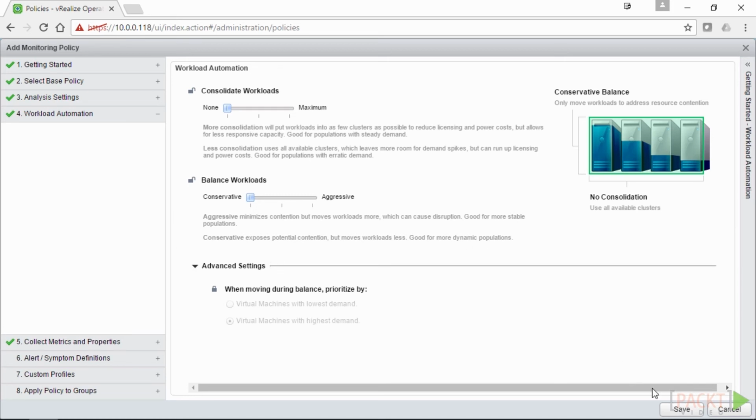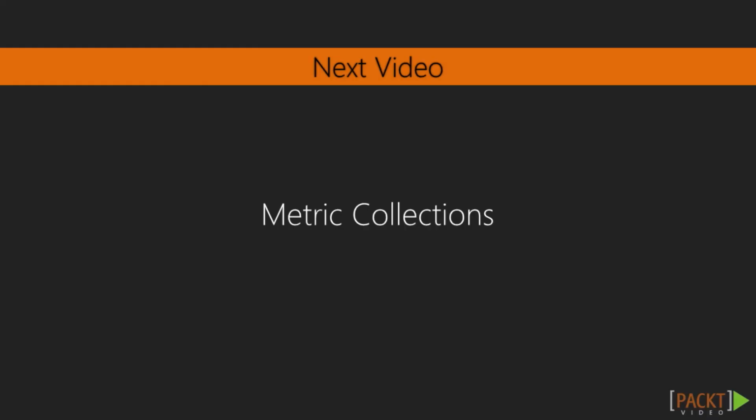In this video, we've had a look at what workload automation is within a policy. The next video, we're going to look at metric collection. How do we disable and enable metrics to be collected within the policy?